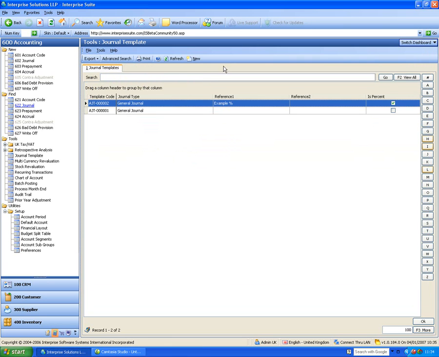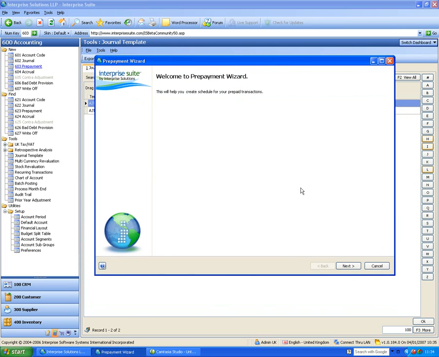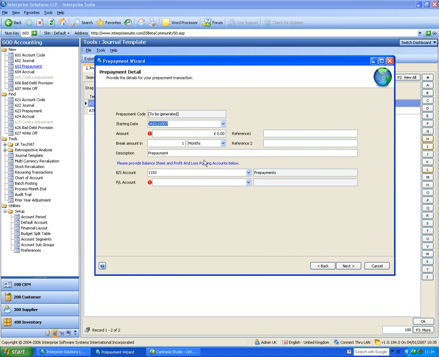That's a journal, for those people that like to do manual journals. Okay, the reason that people do a lot of journals is to do prepayments and accruals. But what we've done is we've tried to simplify this for people, and we've created a prepayment wizard. Okay, so if I open the prepayment wizard and say next.